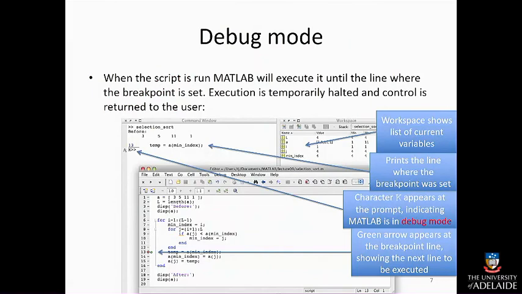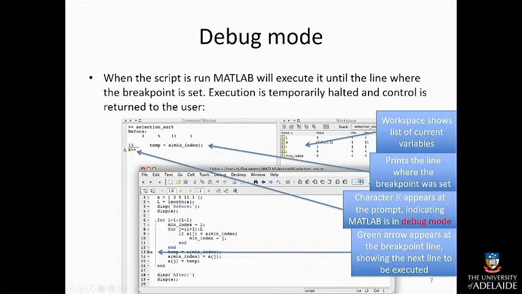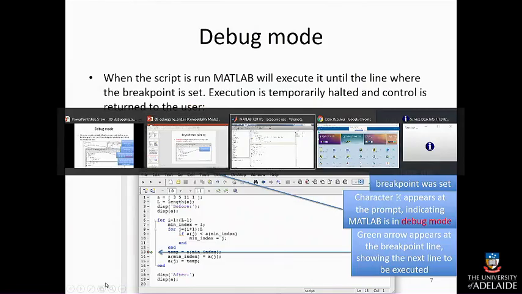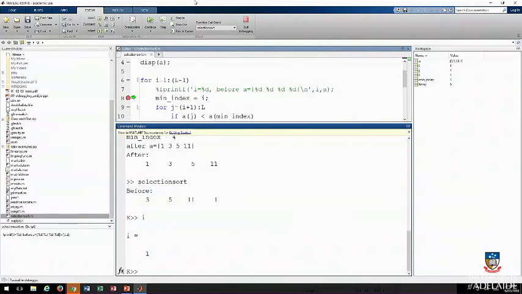So when the script is run in MATLAB, it will execute until the line where the breakpoint is set and execution is temporarily halted. So let's see what happens then. Over here, we have different variables. For instance, we have I. If you want to display the value of I, right now the value of I is 1. So the for loop has started from I equals 1 to L minus 1, and right now the value of I is 1.